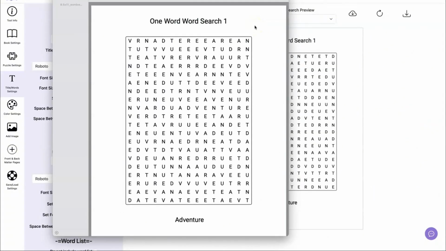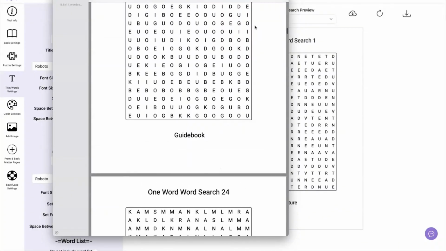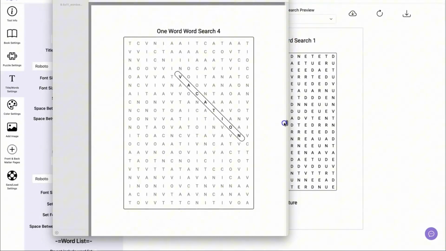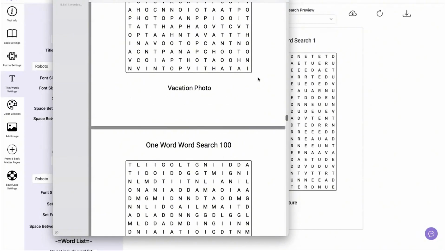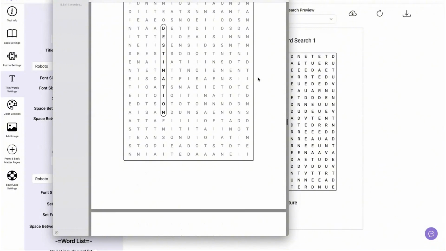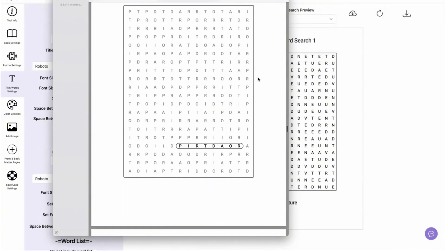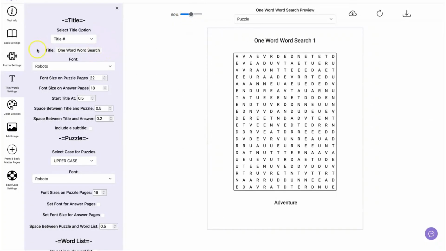And here's the PDF. We have each one of the puzzles with 100 puzzles. And then we have each one of our answer pages. As you can see, each word is in the puzzle just one time. So that gets you to the same functionality we had before we did this update. Now you can change that.